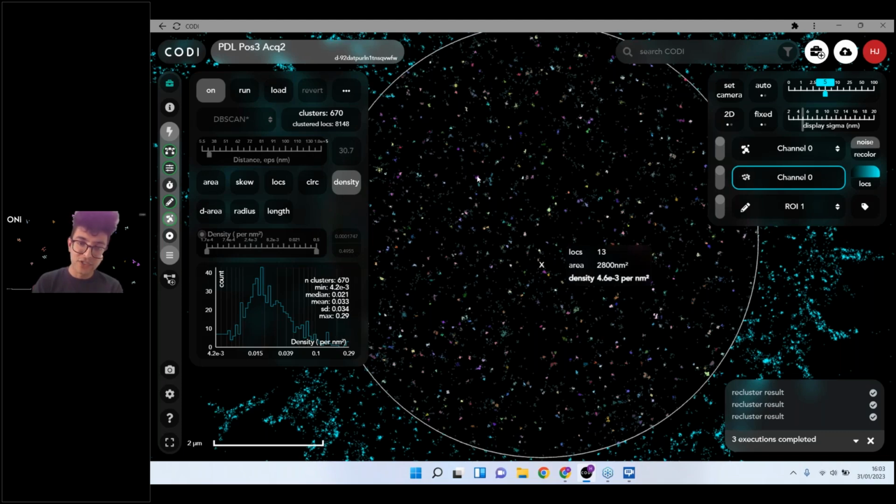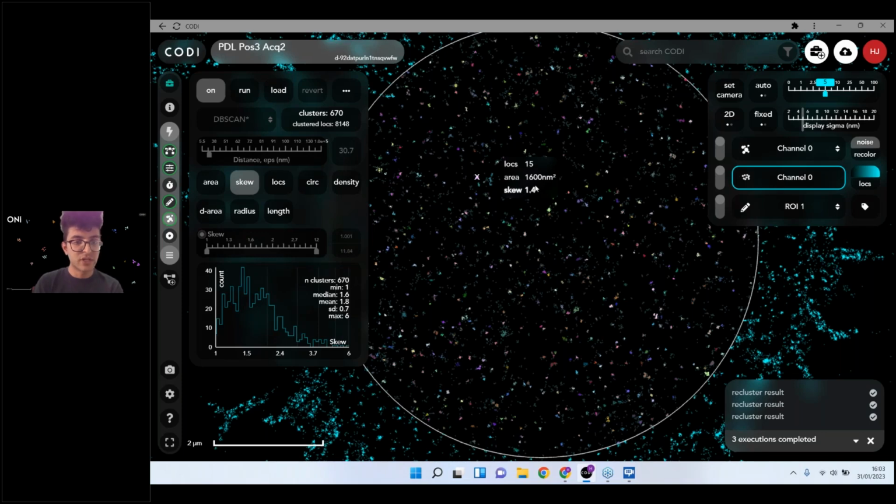And you can click around too to look at the clusters and see, okay, this particular cluster has 15 localizations. This is its area, this is its density. And as we step through skew, for example, it will show up these different properties underneath that label. So this is a nice interactive feature of our platform, which allows you to look both at the graphs and at the data in a natural way to investigate things. So this is how dbScan works.